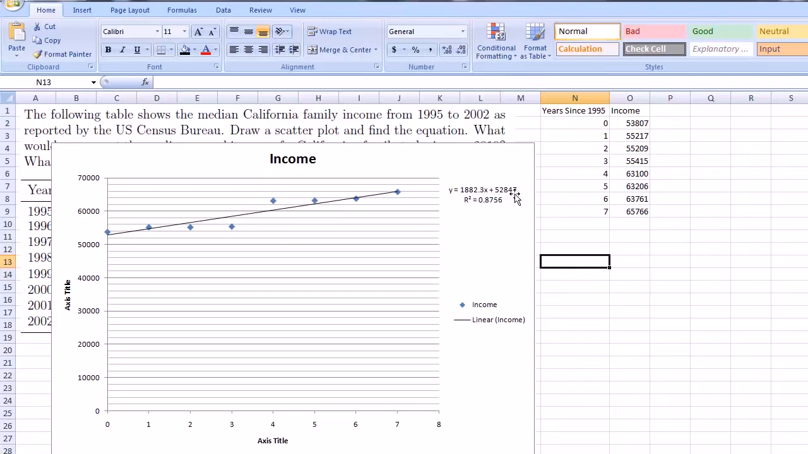52,847, which, if you use this line as your measure, is where this line intersects at year 0, or in 1995. So if you use this line as a model, in 1995, the line would say that you're going to make 52,847. The actual data was a little bit off of that. It was a little bit higher, 53,807.